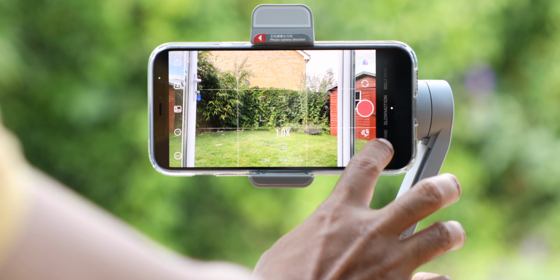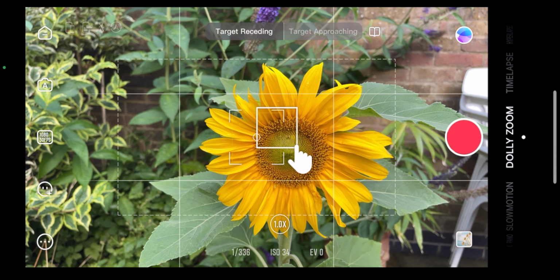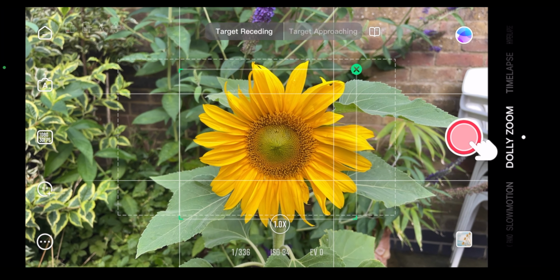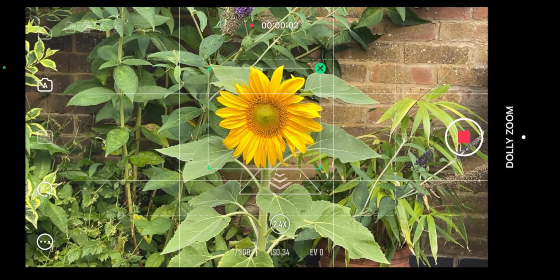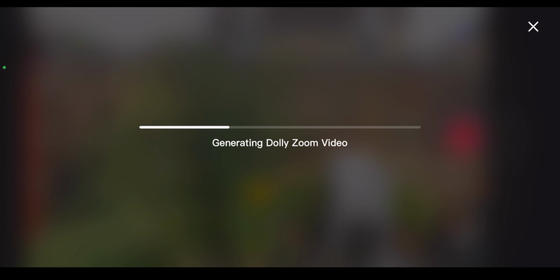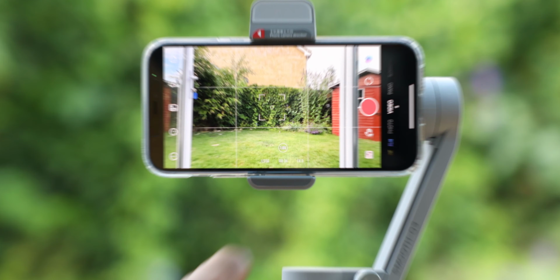Dolly zoom effect. To me, it's the second coolest one. The app will automatically do all the hard work for you. All you have to do is select the effect, then draw a tracking box on which you want to focus. I'm going to draw a box on the flower, then the gimbal will automatically track the subject as I move in or out of the frame. This is like an illusion effect of background being stretched away. Bear in mind, the processing time can be longer depending on which phone you're using.